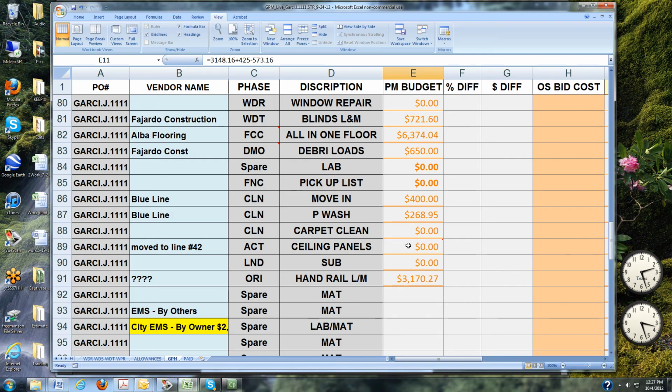So now we're talking about adding a cost in the OS bid column when there's no PM budget in place. In this example, say we've got pickup and Fajardo Construction. He's going to do the pickup. So we'll come in this cell and say pickup. And we're not going to put anything in the PM budget because the project manager didn't put anything in there ahead of time. We're going directly over to the OS bid cost column, and we'll say he had a $300 cost, and that's all we need to do.